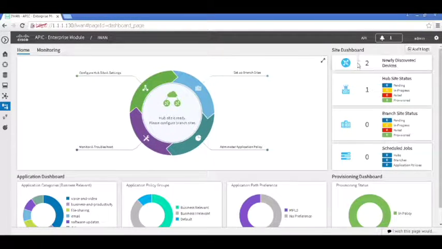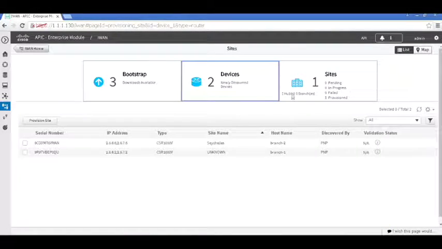So yes, now it has 2 newly discovered devices. Let's go ahead and click that, and then you have both of these 2 routers. So you can click one of the routers. I'll click one of the routers and then provision it, because those are 2 different branch routers. If you have 2 routers in one branch, you'll have to simultaneously select both the routers and then say provisioning. So let me just quickly show you that.